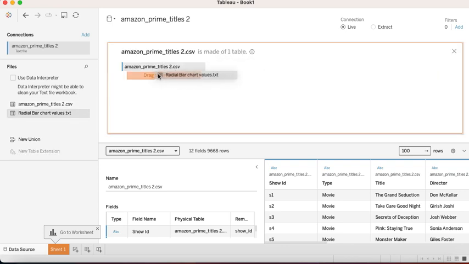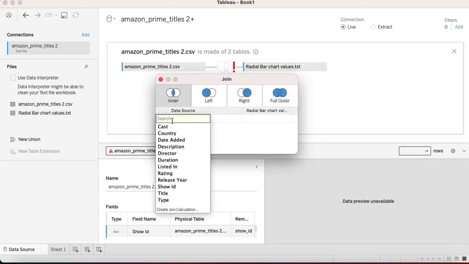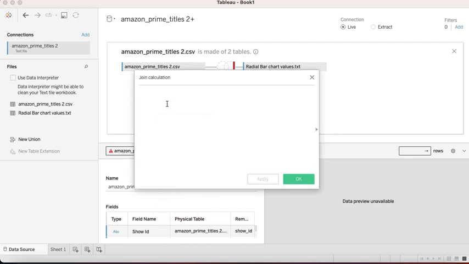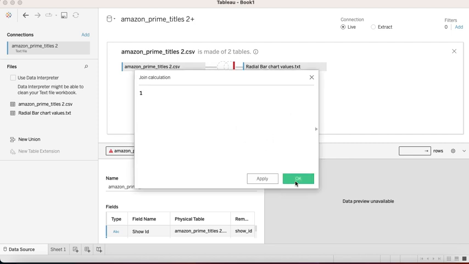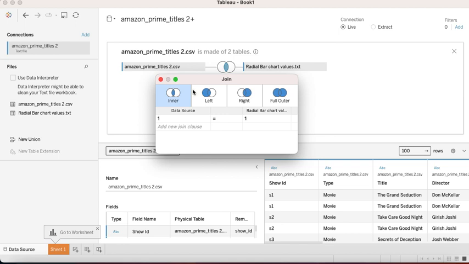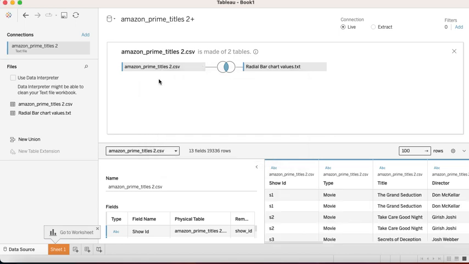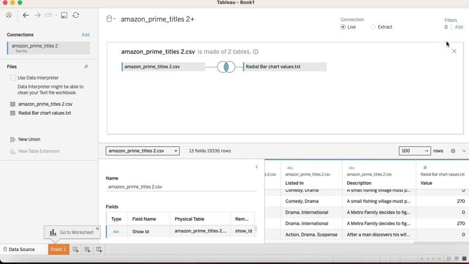So we have to double click on the dataset, then this interface will appear. It doesn't have anything in common, so we have to create a join calculation. Here we have to type 1, and the same thing can be done here, 1, and we will put it to inner join. Now if we look here, we have two values, one is duplicated.